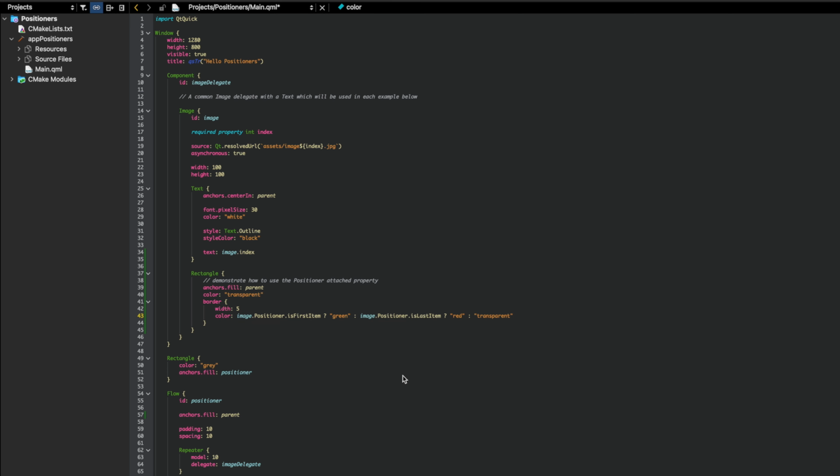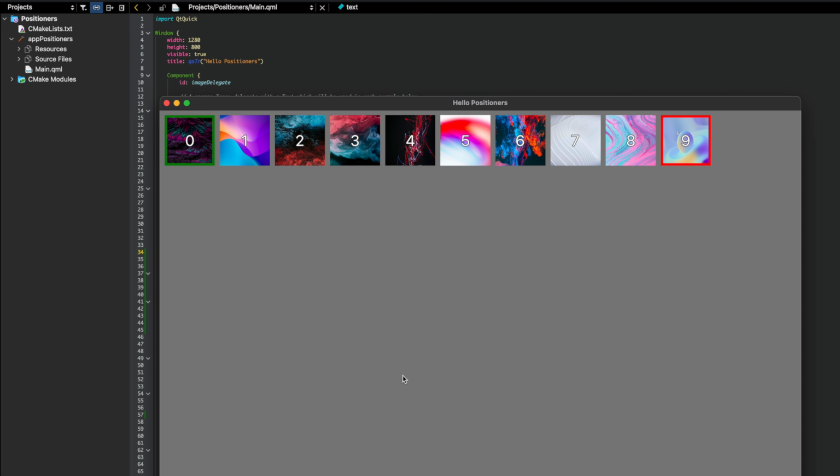We can also use the positioner.index instead of the model index in the text by changing it to text, image.positioner.index. Now we can see that the first and last images have a green and red border. Note how we qualified the positioner attached object with the ID of the image to access it. Also, note that depending on your setup or Qt version, QML may not provide code completion for attached properties when used in this way. Let's review some pros and cons of positioners.